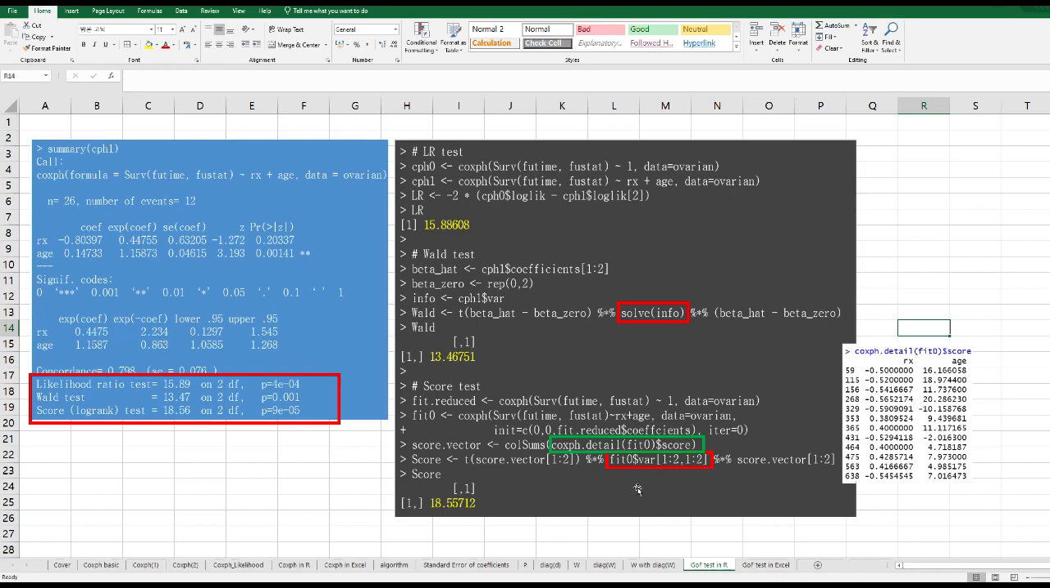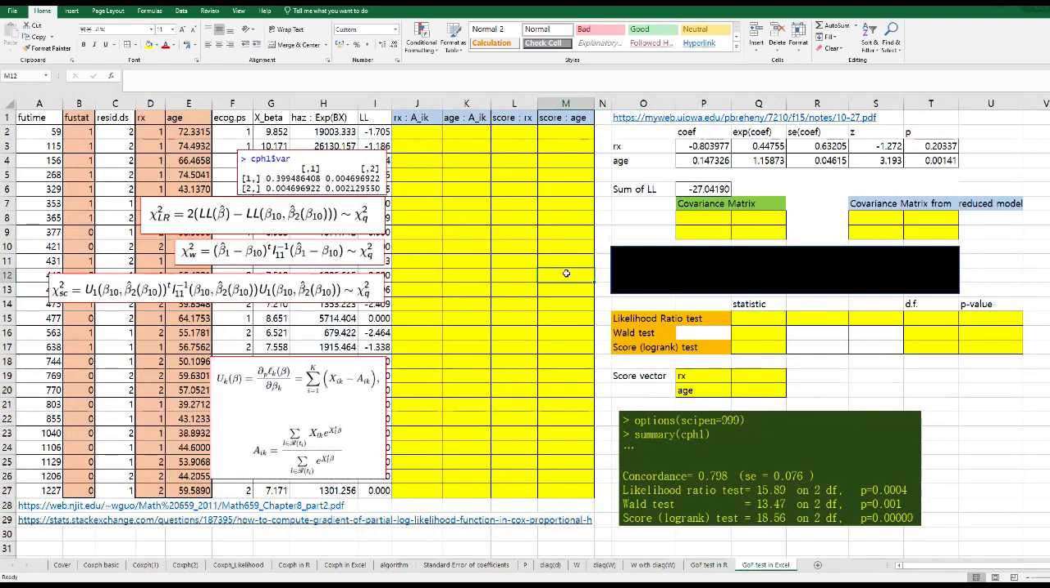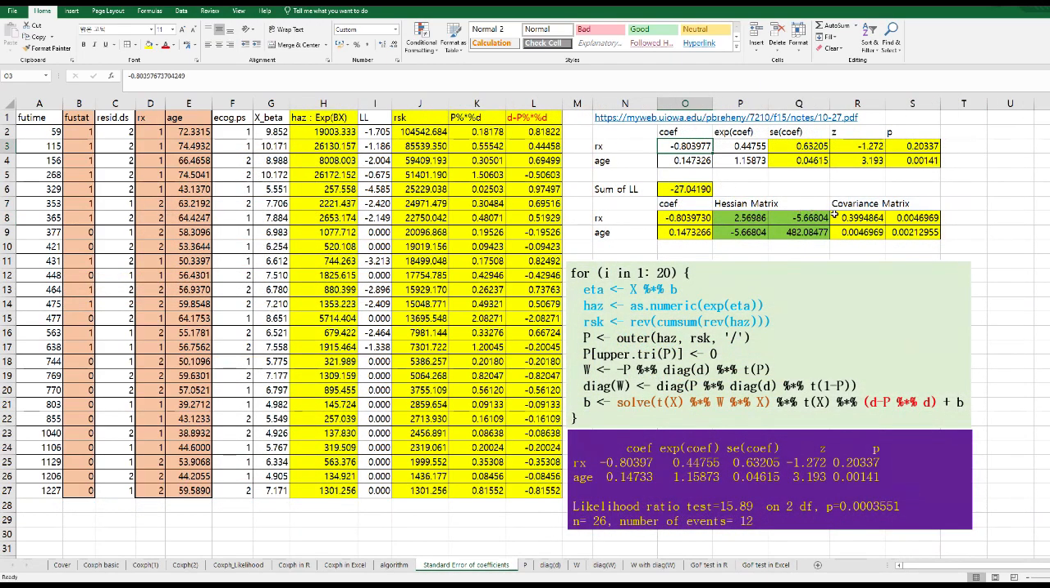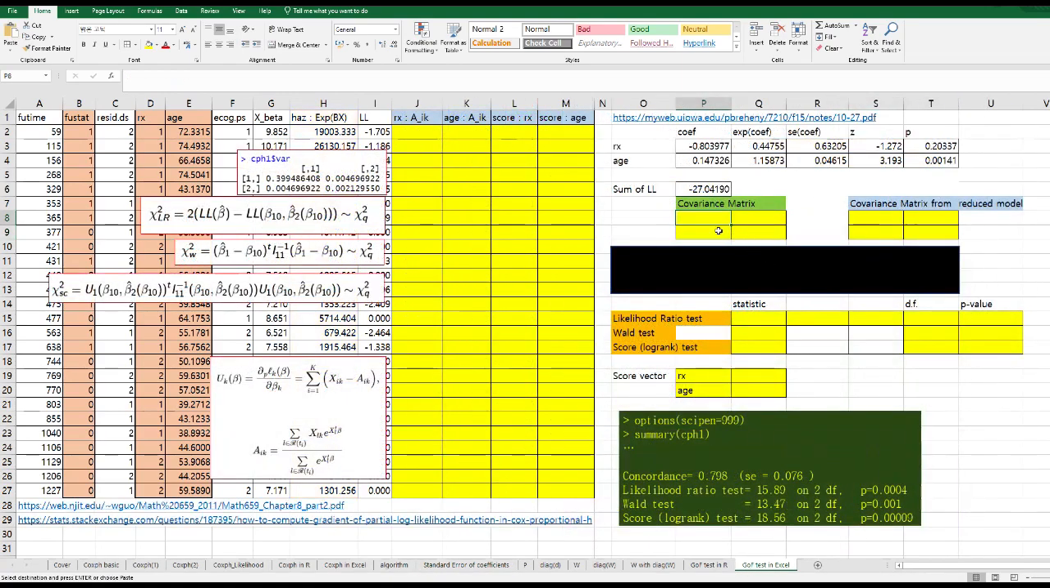So I would like to show you how to calculate these three statistics in Excel. Again, in the previous video, I explained how to calculate the covariance matrix from the Hessian matrix, so let's skip it for this video. Anyway, let's get the covariance matrix from this one. Control C and Control V. And also we need to use the covariance matrix from the reduced model to calculate the score test.